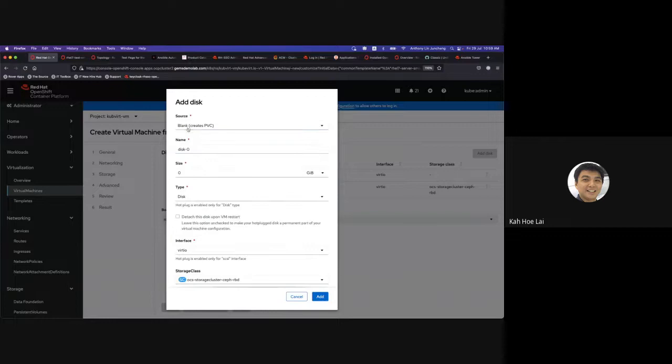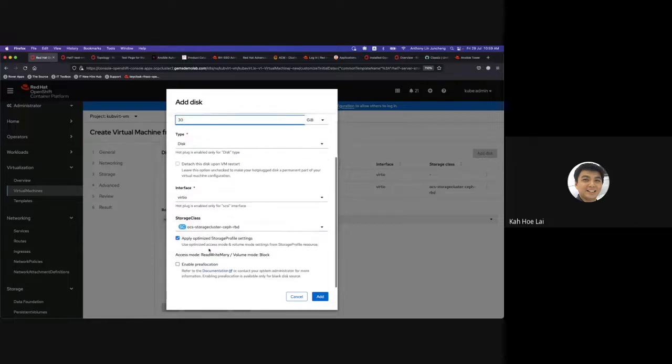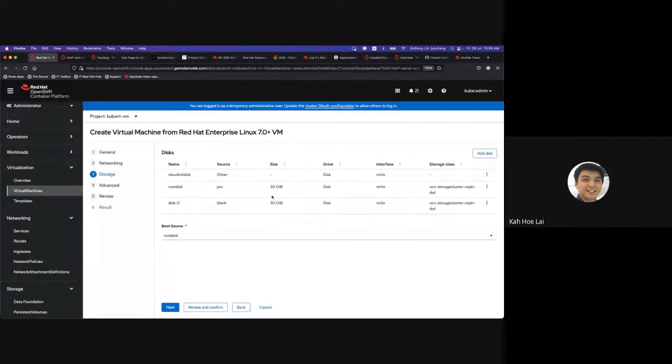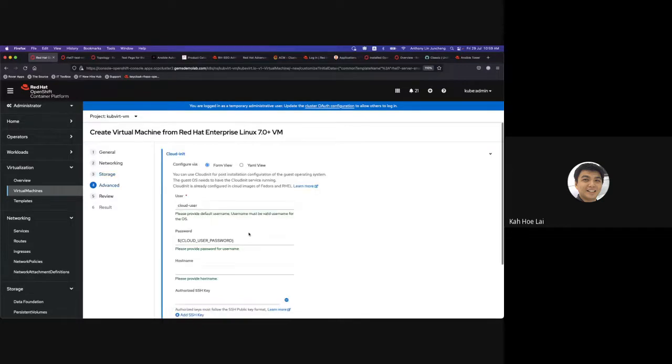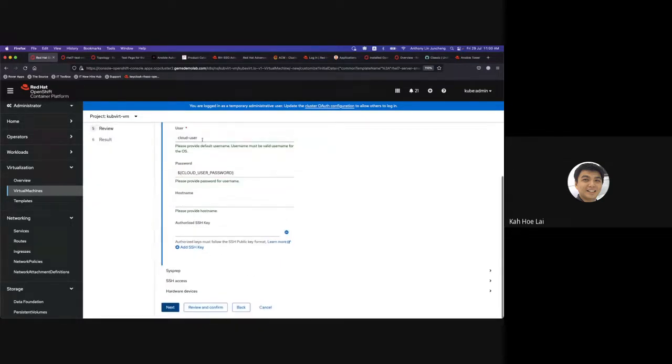In my case, I just want a blank PVC. I can give it 30 gig, and then specify the storage class that I'm using. I can do add. So this VM will then have 2 NICs and 2 disks. Then we will specify, for instance, the cloud user and what kind of password. This is going to be a random password that will be created. We specify the host name, and we can specify the SSH keys that we want to give in this case.